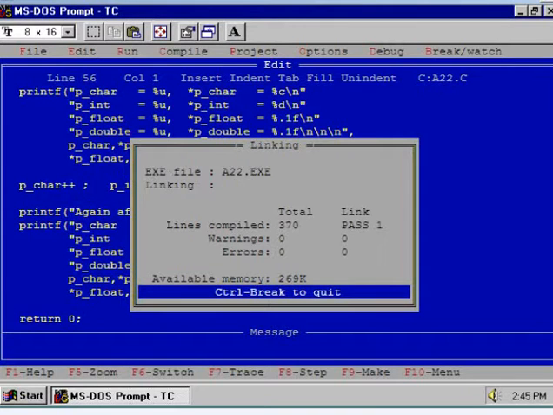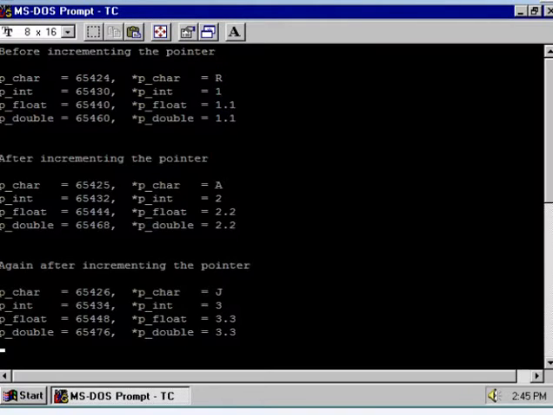Now if you compile this program and see the output at the DOS prompt, we'll find that if you increment the character pointer, then the content of that pointer will increment only by 1. That is why, for a character pointer to the character array, if you increment it, it will point to the next element of the array. So the first element of the character array is R and the second element is A.